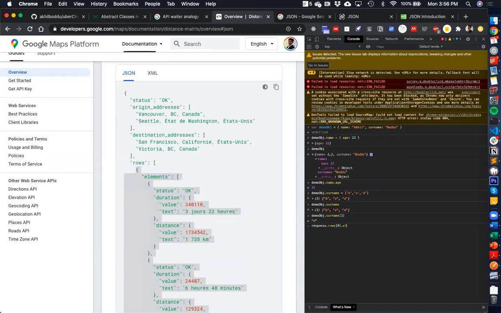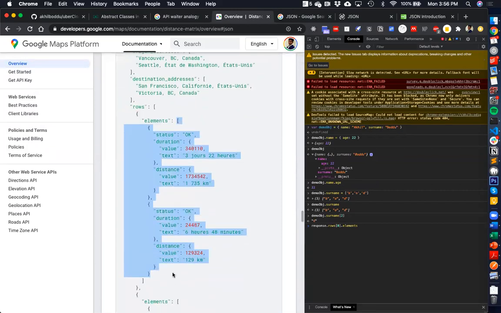And then if I do dot elements, I'll be able to access the elements array. And you can see the elements is again an array. It's this array here. So to access an array, we have to use indexing. So I'll use the 0 position to get that first position, and that first position is going to be this object. And now within that object, I just want to access the distance, so I'll do dot distance.